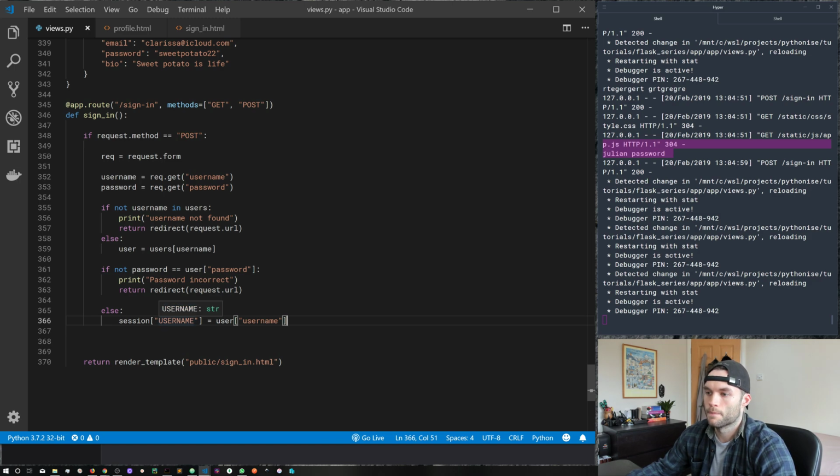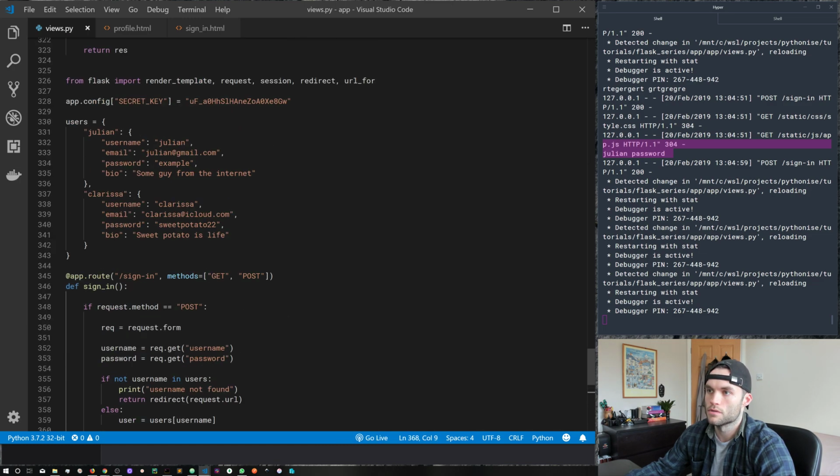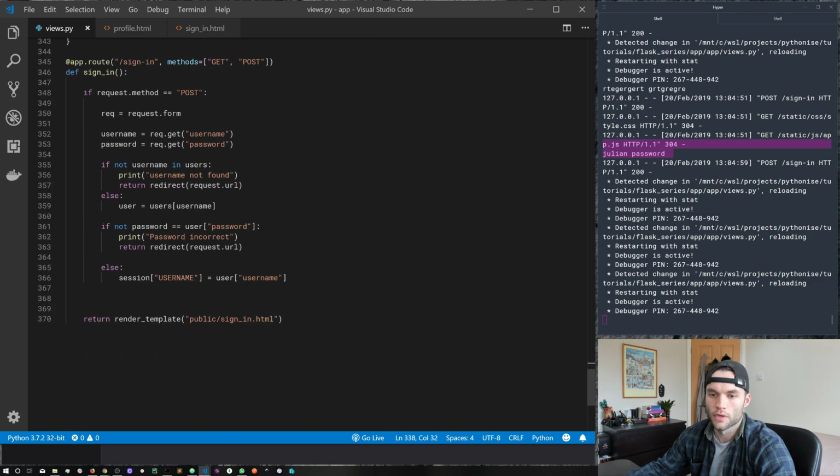So session, and then the key that you want to create, and then just use the equals and assign it whatever value you want. In this case, we've got our user's username. So again, this is our user. They've got a username key in their little dictionary part here, and the value for that is Clarissa or Julian, depending on what user logs in.